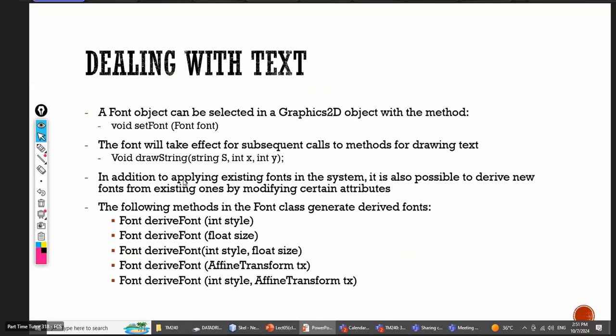Now, in addition to applying an existing font in the system, it is also possible to derive a new font from the existing font. So I can create a font and then I can derive a new font from the existing font by modifying some attributes. So I can use, for example, deriveFont, and then I can change the style, I can change the size, I can change the style and the size. I can apply an affine transform TX, I can change the style and apply at the same time.